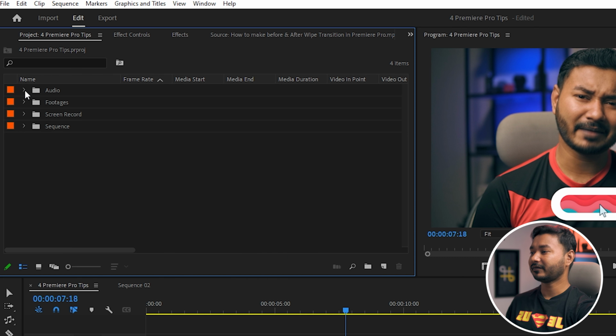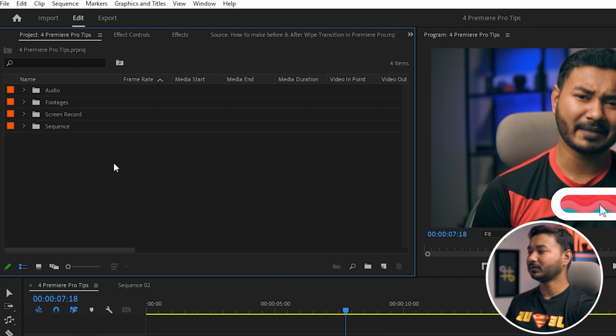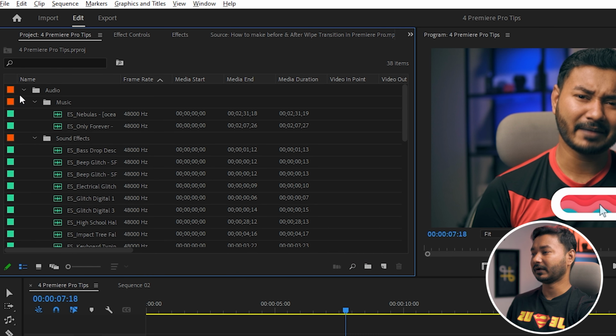Then if you click on this arrow, then it will expand all of the folders on your project panel. And what if you just want to expand one single folder? You can press Ctrl. If you just press Ctrl and click here, then it will expand this folder only. And if you just press Alt or Option, then it will expand all of the folders. So this is a very handy tip. You can use that on your next project.